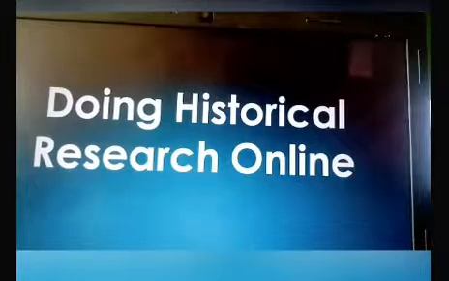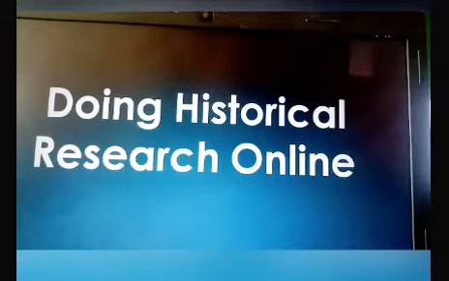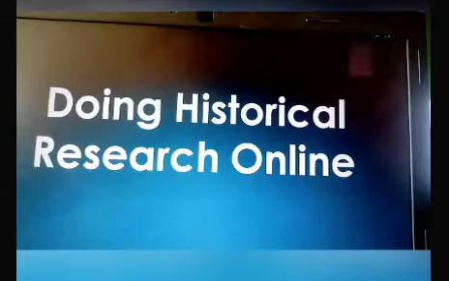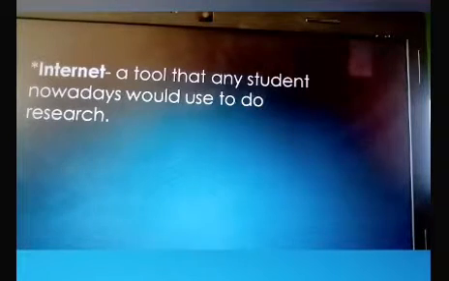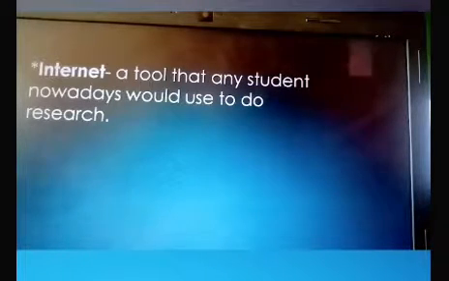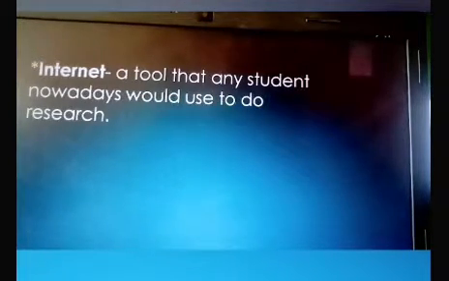And now, let us proceed to doing historical research online. History online is a source for historians which provides key information about their discipline. First is the Internet, a tool that any student nowadays would use to do research. Ito ay madali or mabilis na napagkukunan natin ng mga sources ng maraming impormasyon na kakailanganin natin.